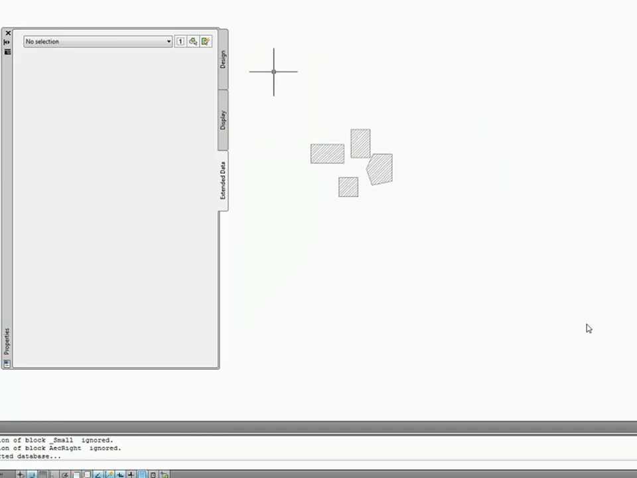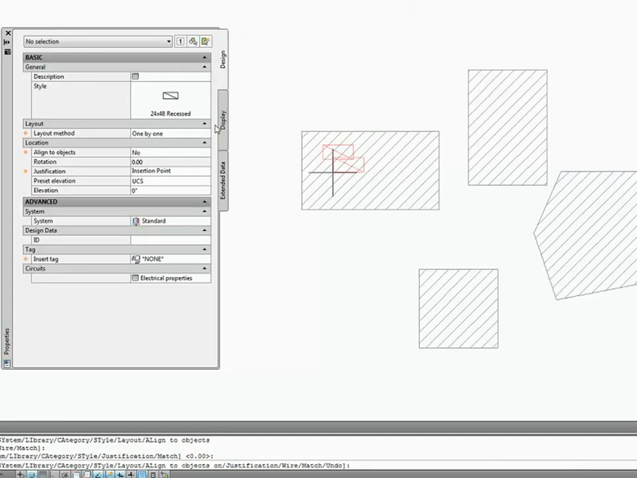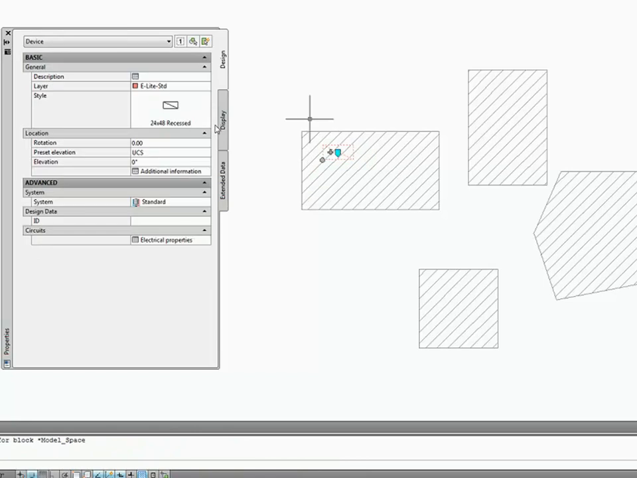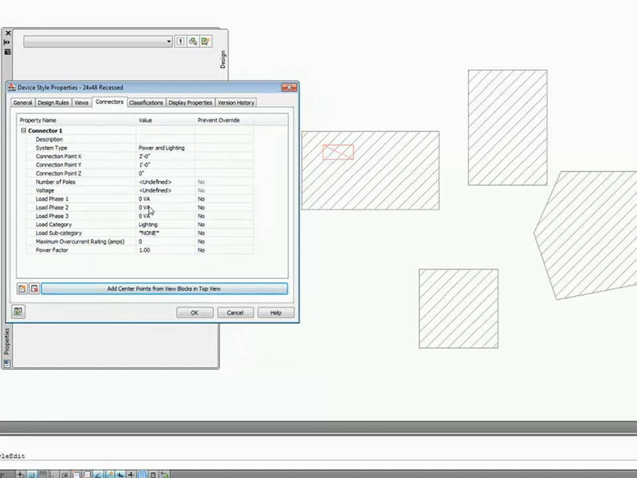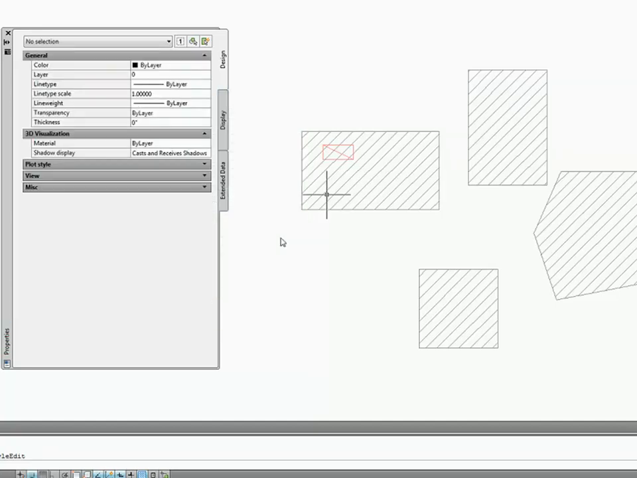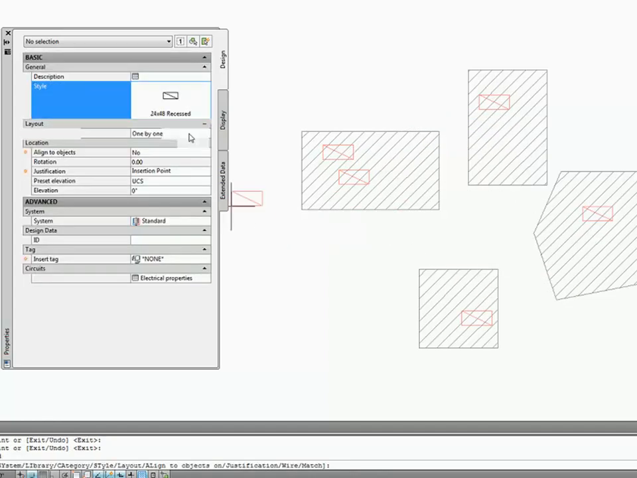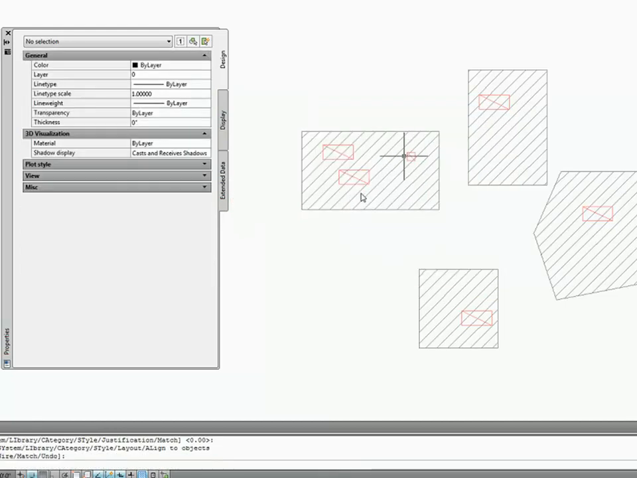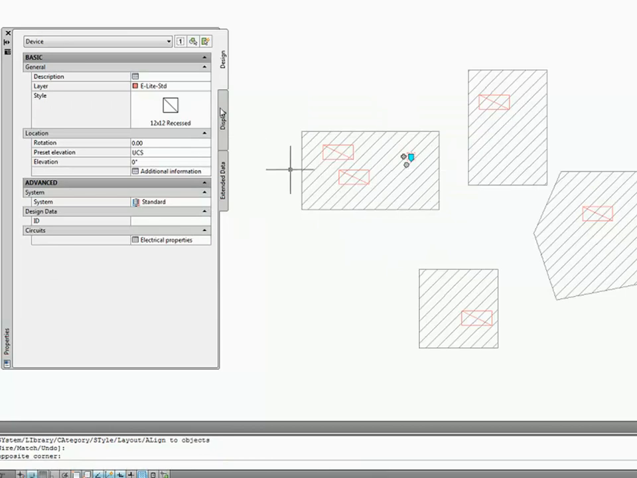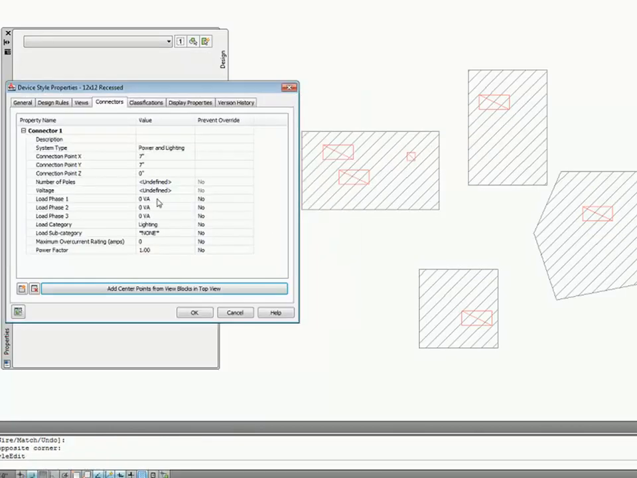So now I'm going to add a device. Put these in, and style, and give it a load. Call it 100. Okay. And I'll just put a few of these around, and then I'll just put another type of light fixture in here just for the sake of making it not so basic. And I'll just call this 50.